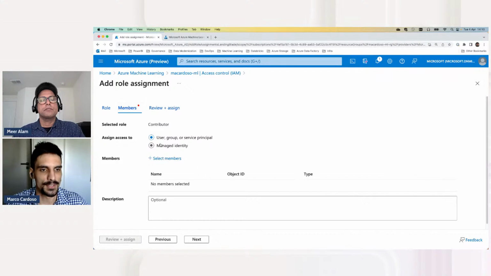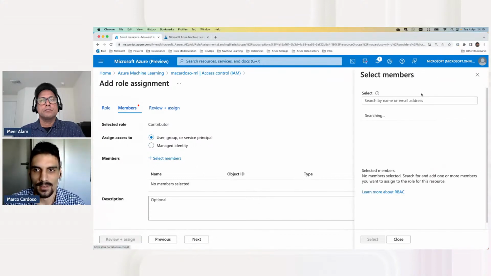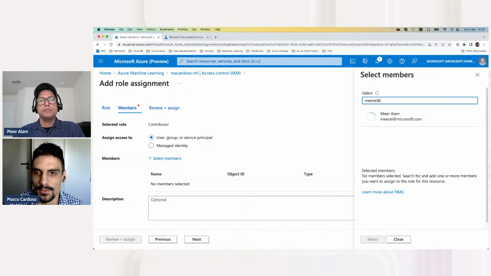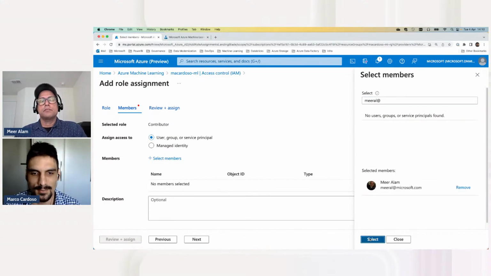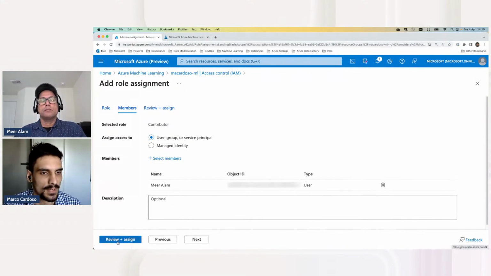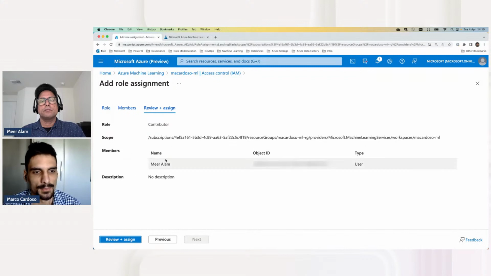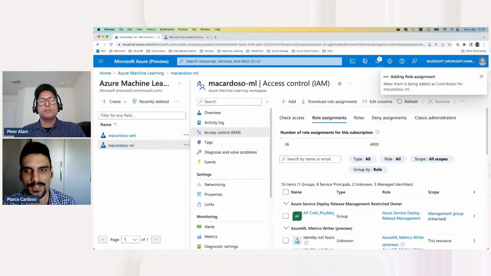Under members, I'll choose user group or service principal. I'll look for Mir in this field, and there he is. I can add him. And once I assign this new role to Mir, he'll be able to view this workspace and work on it. So contributor access will allow him to create models, to work with scripts, and so on. Just going to go ahead and assign.